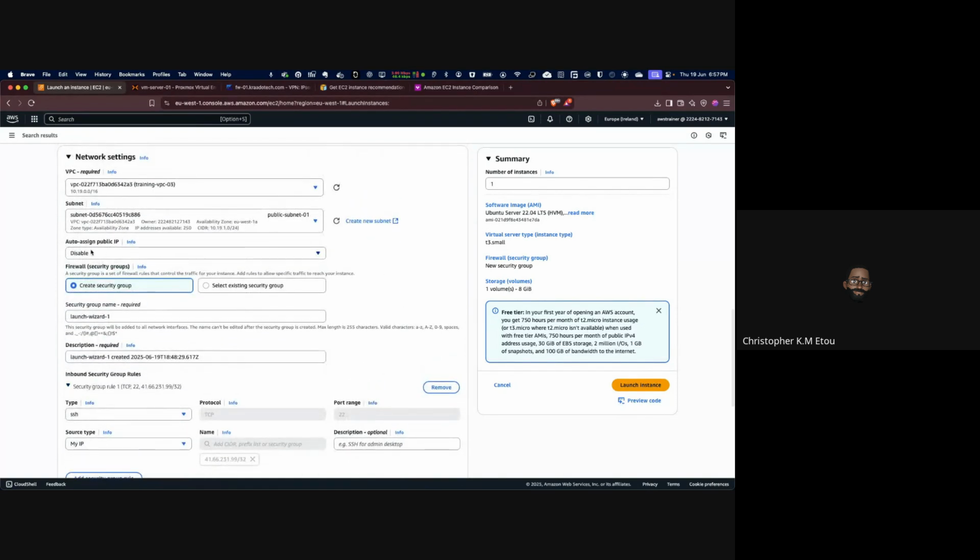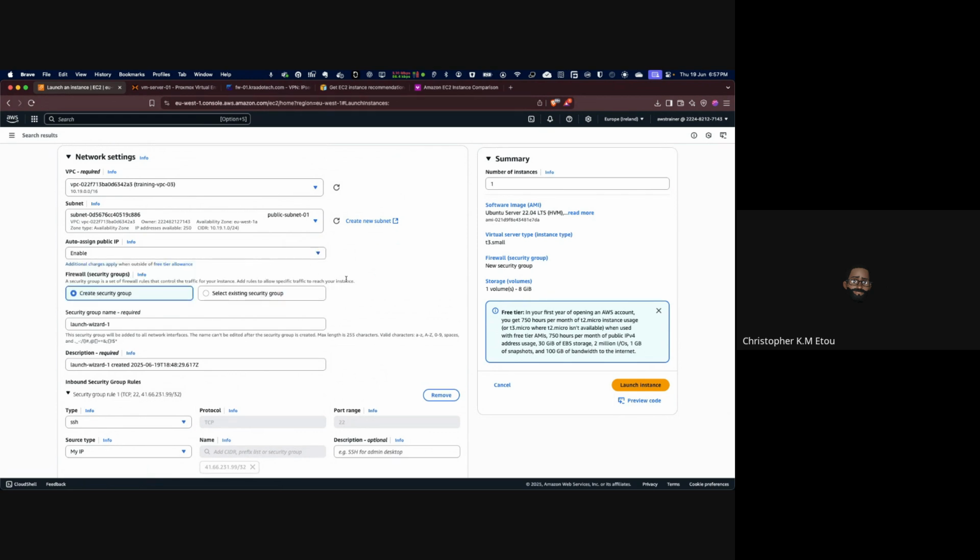Now we have the IP address. We can force it to automatically assign a public IP to us. There's also a discussion around the public IP address that we can look at later on, which is the difference between a public IP address and an elastic IP address. Does anybody here know the difference between a public IP address and an elastic IP address?